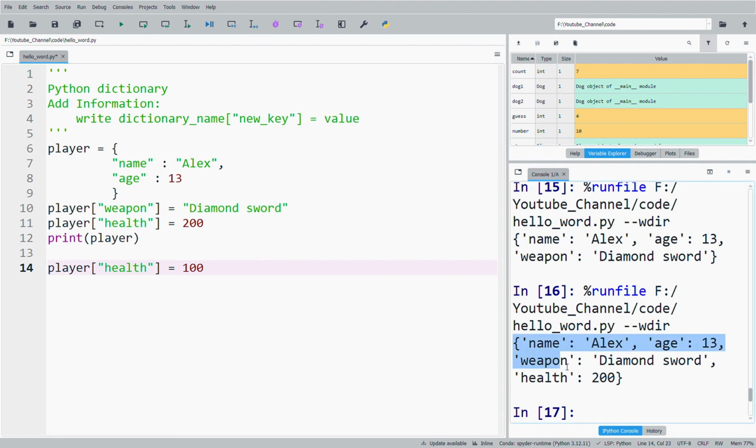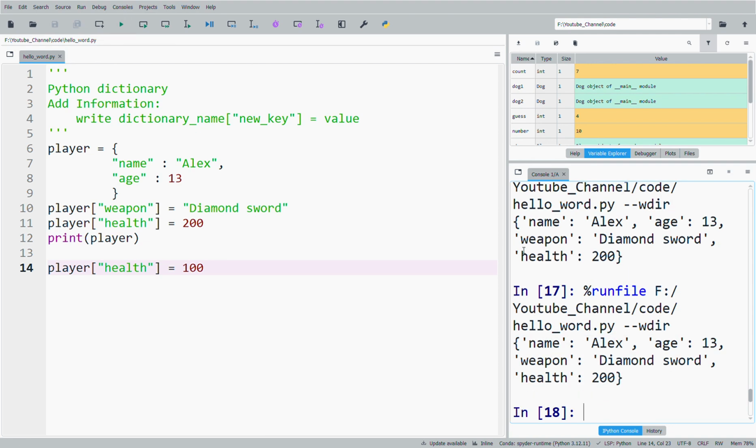So why? Because we see we added two keys into the player. So this is the new dictionary. Now we have the key health. I want to update the value of health. Oh, why? Because I printed the player early. Now let's print the player here. What's the value of health? It's 100, not 200, because I updated the health value.